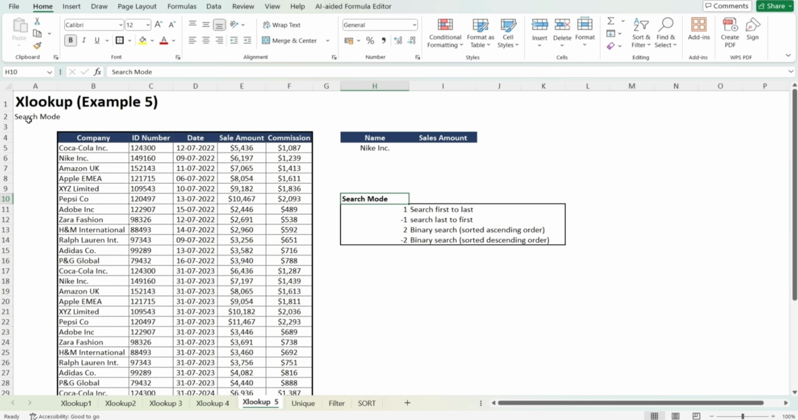Using the search mode, we have the option either to search the data from top to bottom or from bottom to the top. So in the search mode, there are four options. One, which is the default option, is searching the data from first to last, which is top to bottom. If we enter -1, it means the function will search the data from last to first. And there are two other options for binary search. So XLOOKUP function can perform a binary search by using the optional search mode argument and setting it to 2 for an ascending search and -2 for descending search. We will skip this for now.